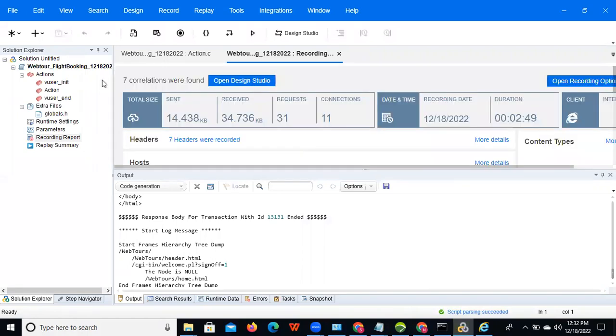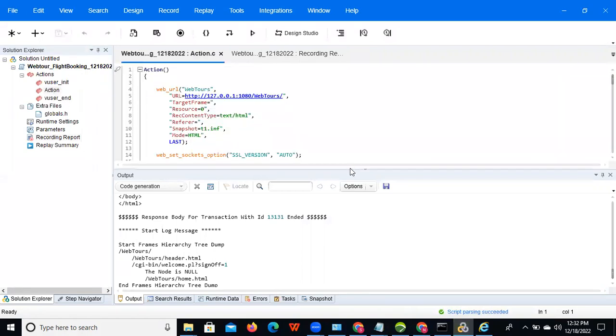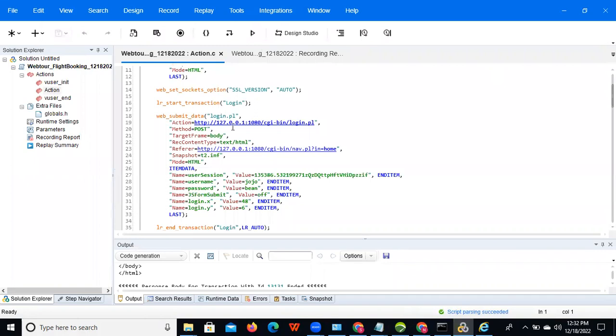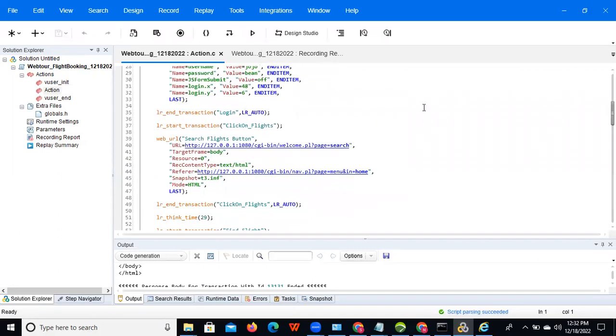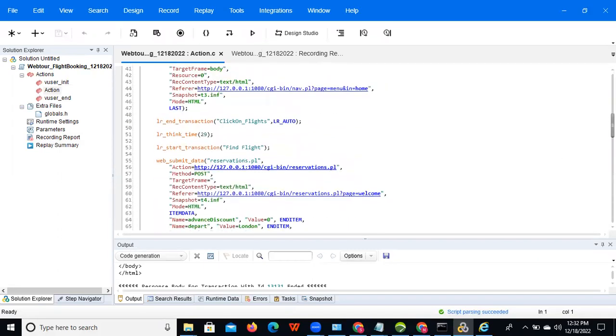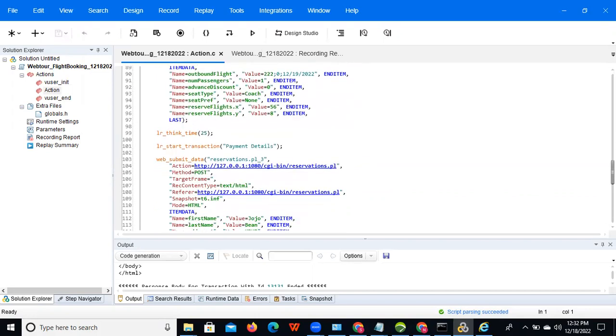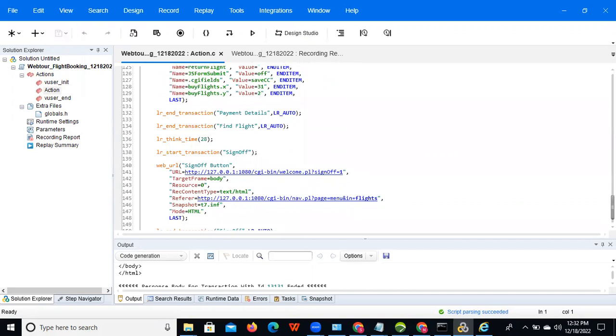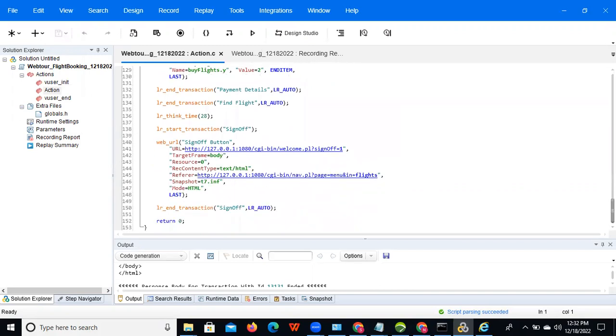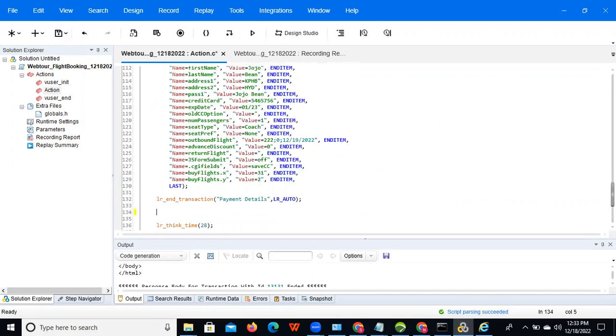Now you can observe. We can go to the action and we are able to see each and everything here. Like you can observe, see login, like I entered Jojo Bean and login. And you can observe click on flight and find flight and payment and payment details and sign off. So everything is recorded. By seeing the transaction names, like sign off and find flight, you need to understand. These things you will be able to see here. Okay. So like this, you need to record the script.